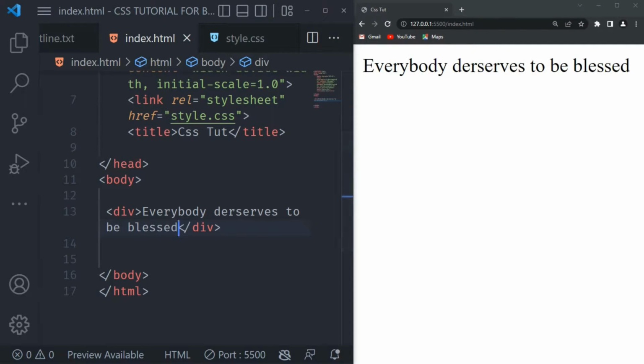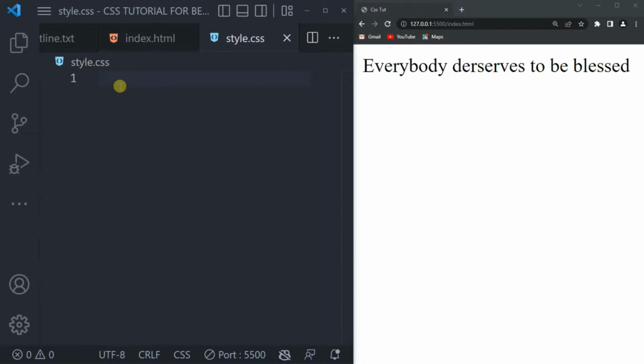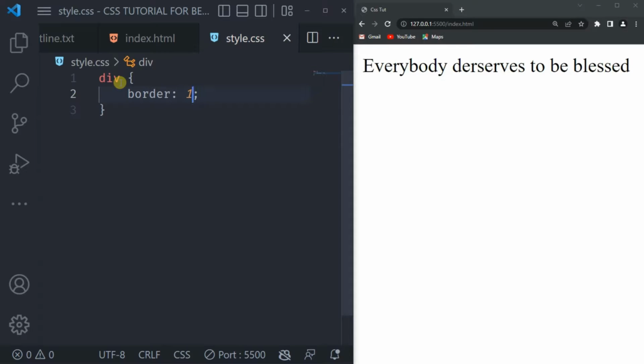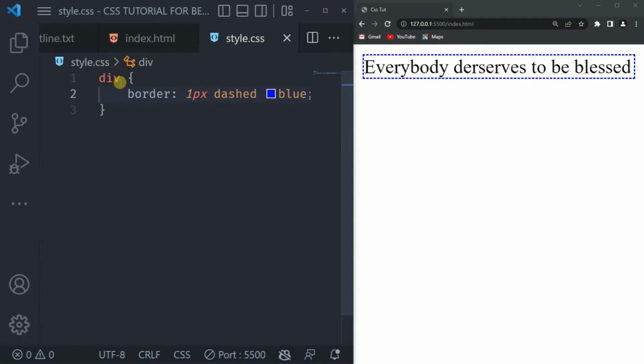Then to make the width obvious, I'll just come inside my style.css. I'll just grab the div and then I'll add a border first to make sure I see how wide this is. Okay, so I'll just do border 1 pixel, dashed blue. Okay, I can see the width of this element over here. You can see the border, right?